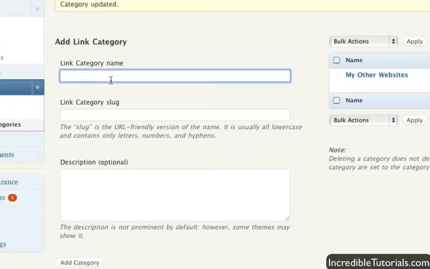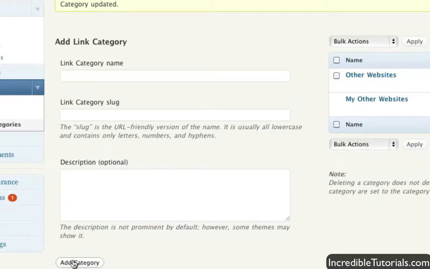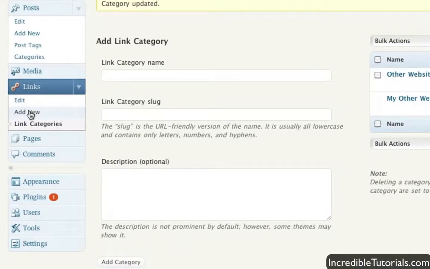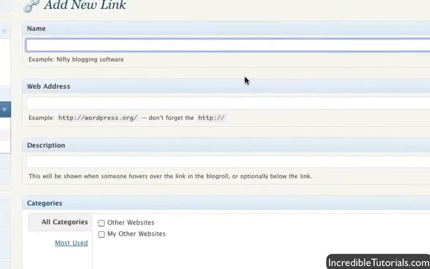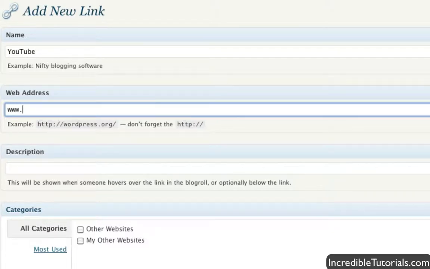Finally, I'll just point this out really quick. If we make a new category, let's say, for instance, we make one called other websites. And I know this is not really that descriptive, but we'll just do this for the sake of the tutorial here. So we have other websites in, and what we can do then is go back to the links and add a new link. And let's quickly make a link here. I'll just make it to YouTube really quick. So we'll just name it YouTube, youtube.com, and we'll just make sure we put the HTTP in there.